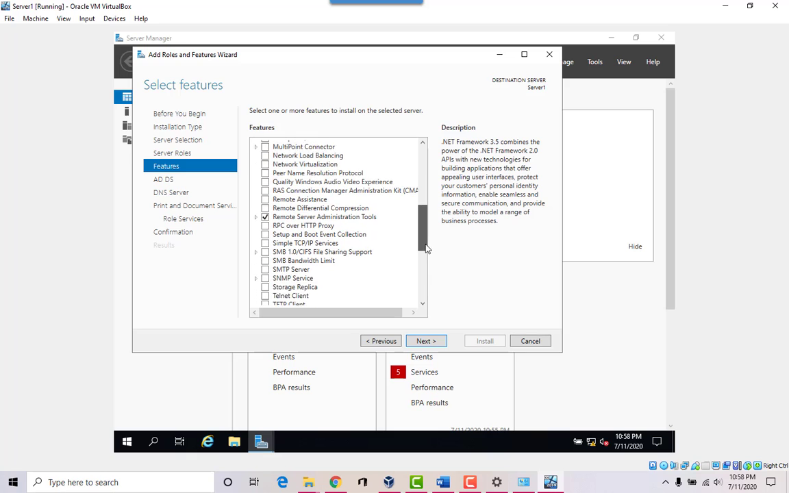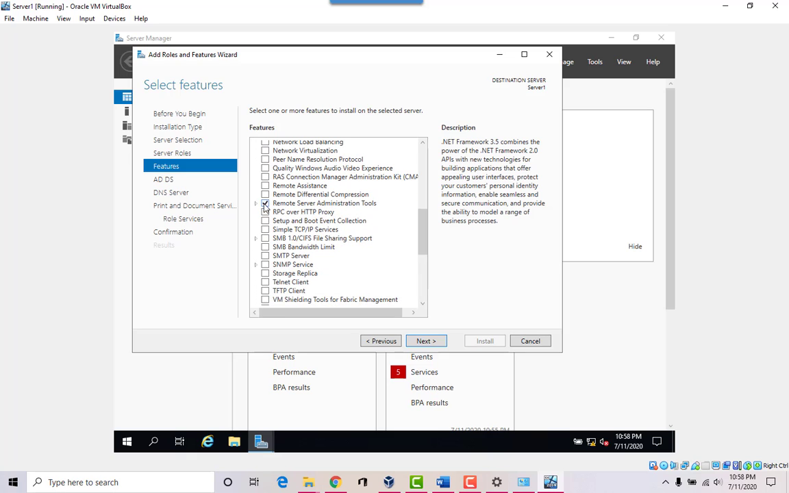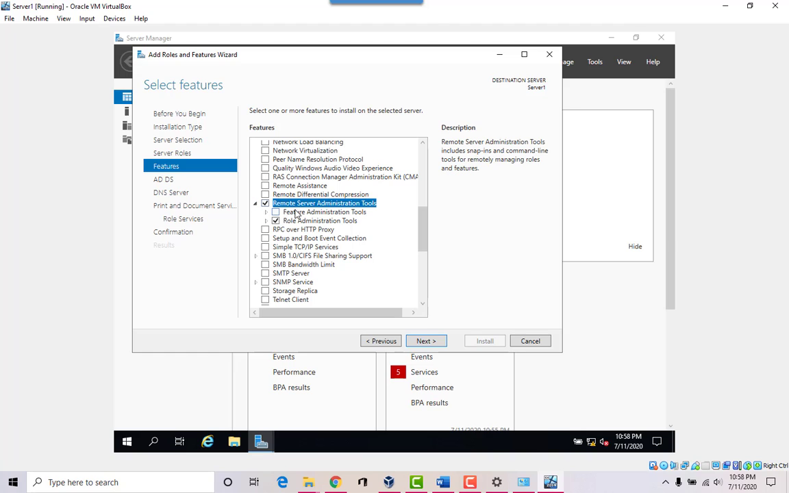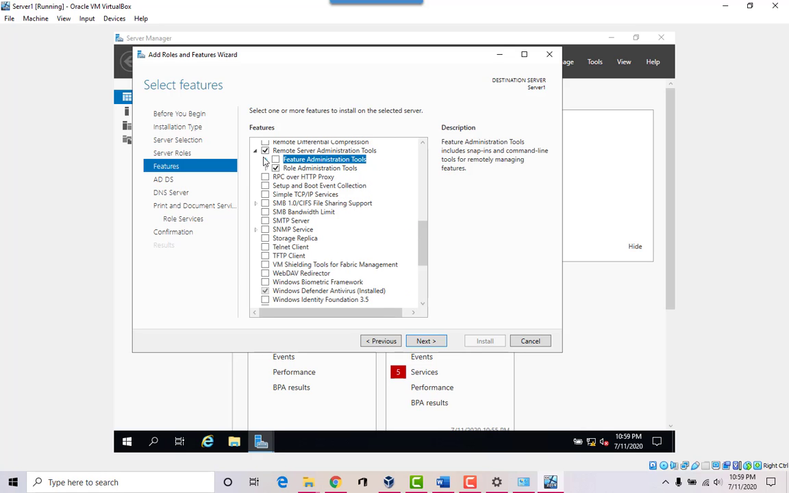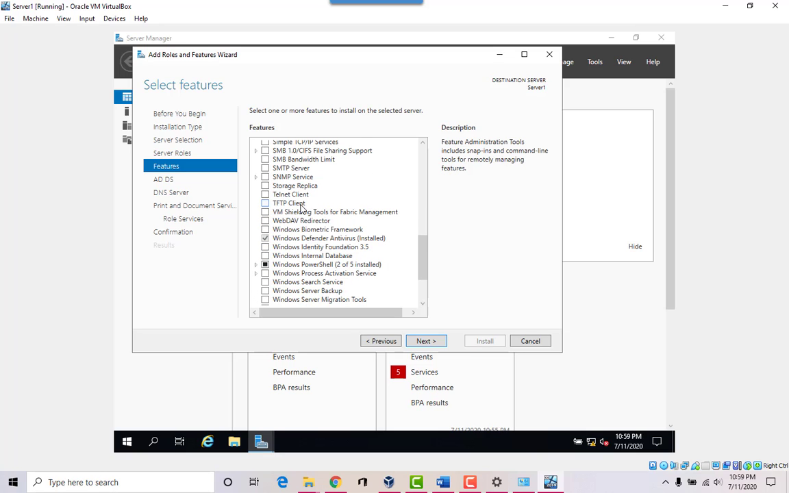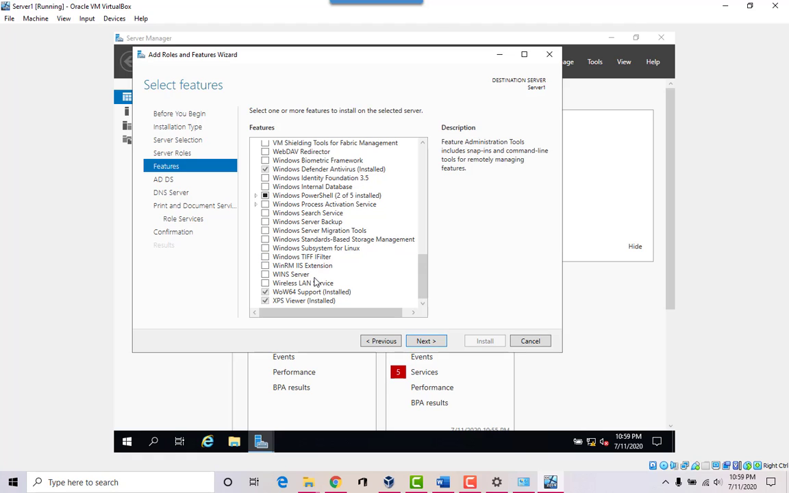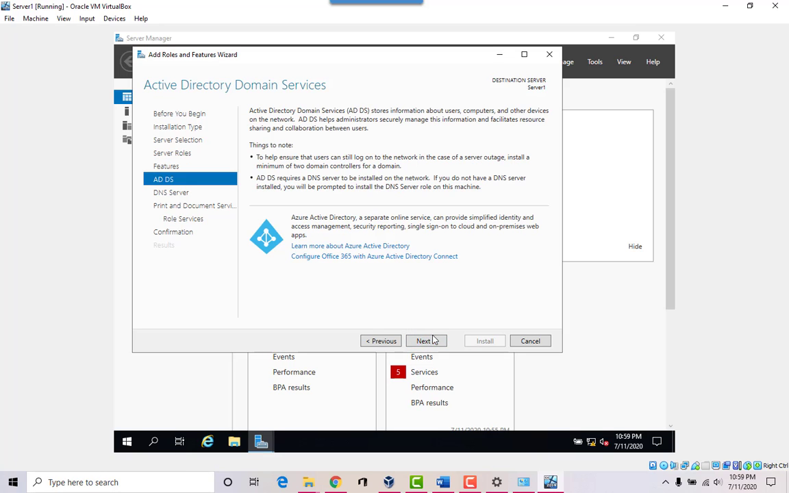And we have the remote server administration tools. This is good. Let's see. This one we don't really need, so that's good. And let's see, what else do we have here. There's other clients, we don't need that. There's PowerShell, backup. So there's quite a lot of servers in here, but we don't need to do any of that. So let's click on next.